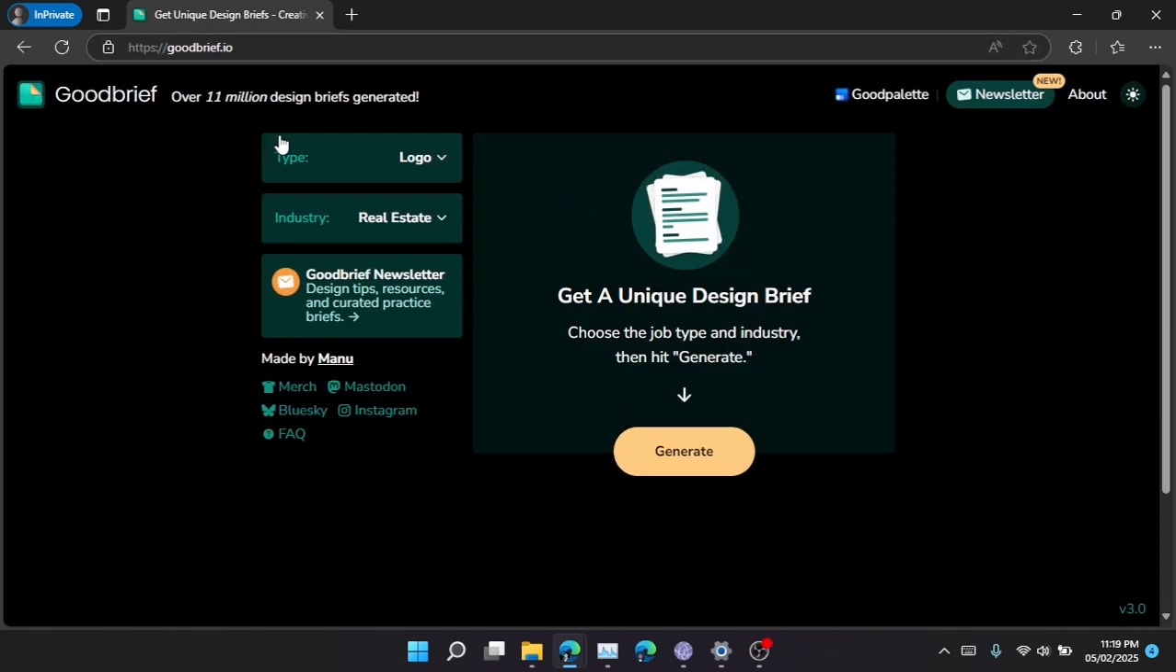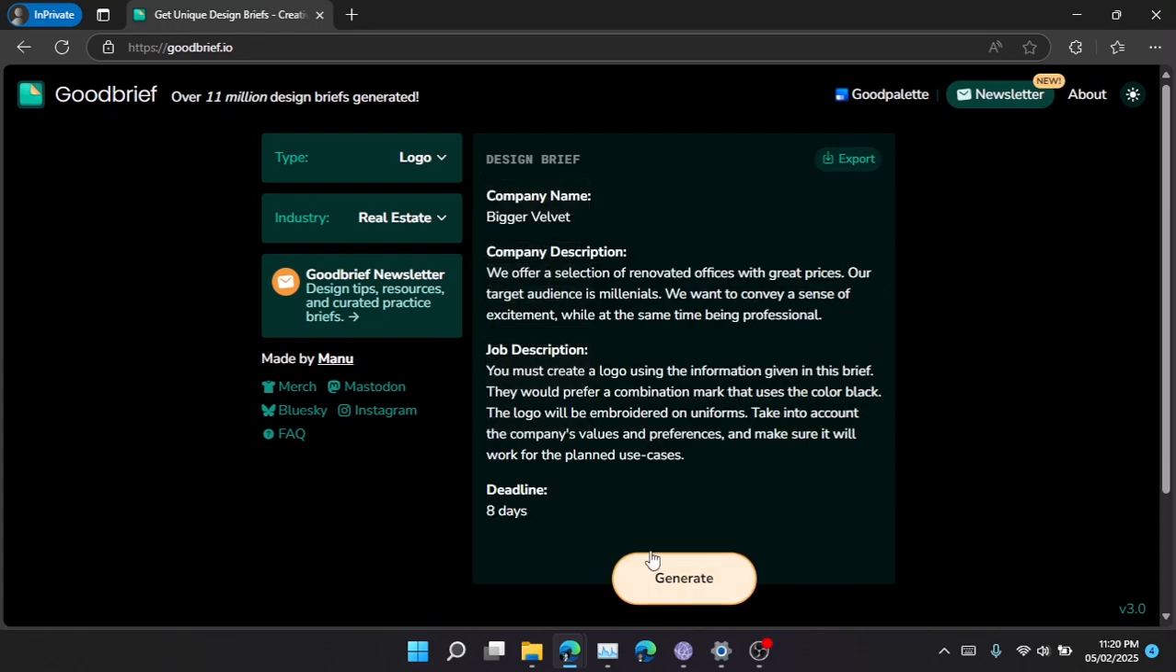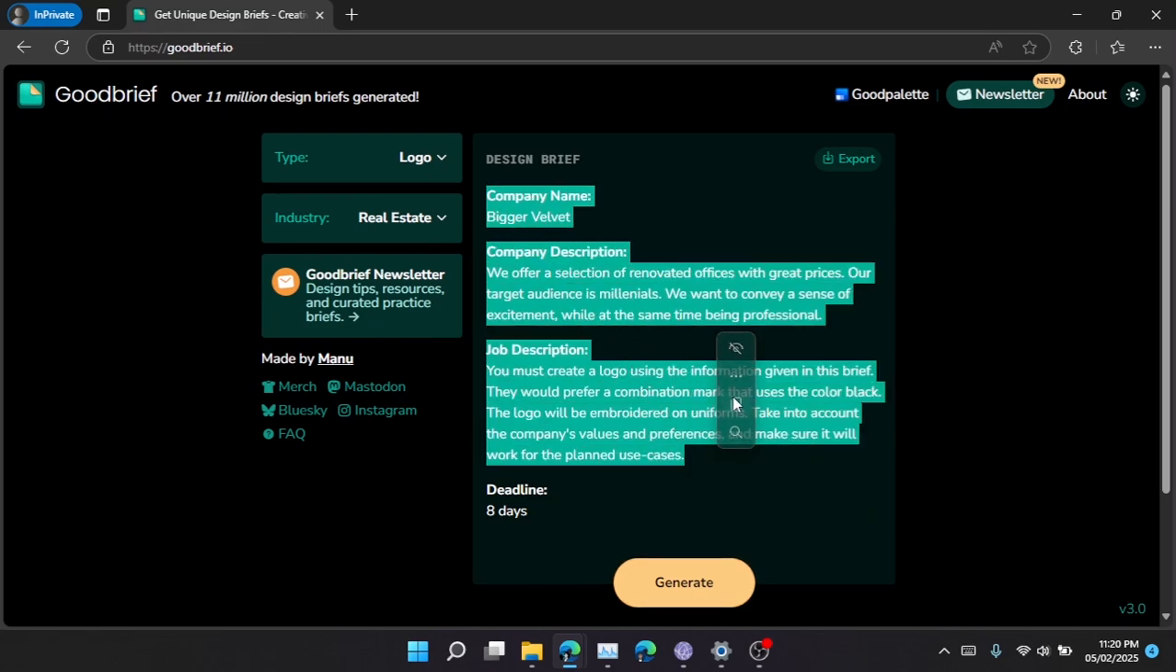We will select logo as a type and real estate as industry. Simply click generate. It's a simple name, so I will generate again. I got a design brief. Simply copy this one.